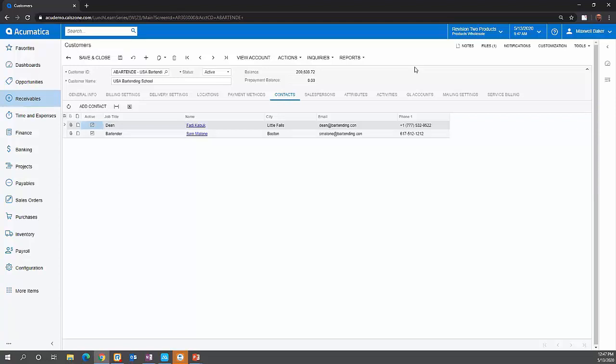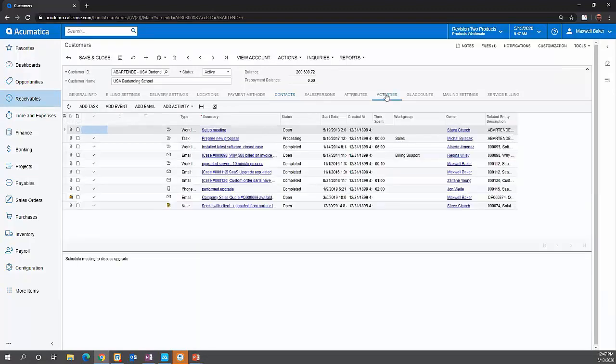Do I have someone that reaches out on opportunities? I can see different activities that are related to that, and I can actually see them at the customer. So they're what they call related entities. It's related to this business account. It may be related to a specific document, or maybe related to a specific contact.